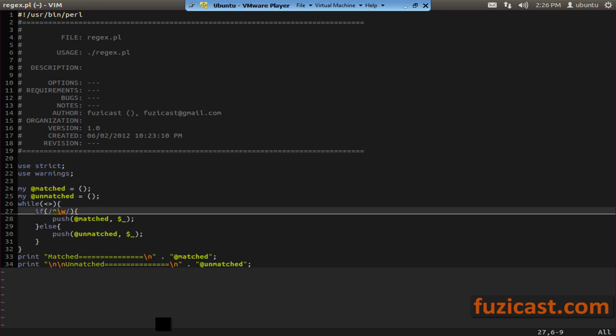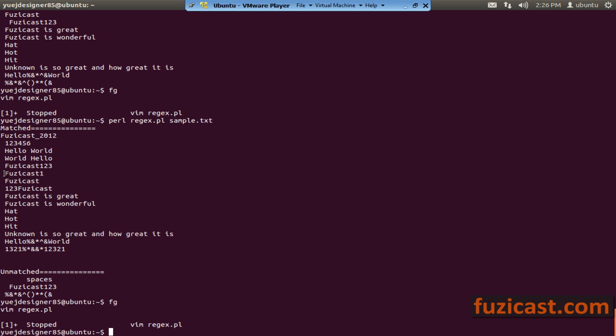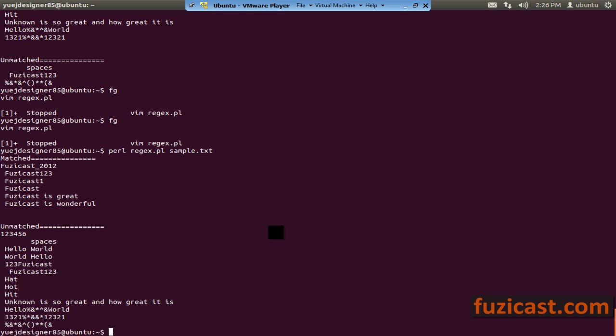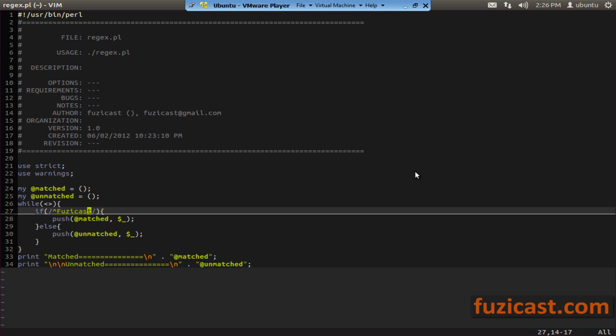If we look carefully, we can do anything that starts with fuzzycast if you want. So you can type in fuzzycast, write it and then run it. Now you see that all the lines that start with fuzzycast are being displayed. So that's what the hat is for.